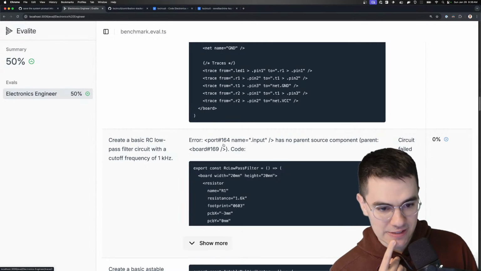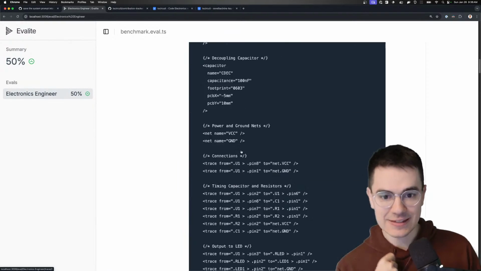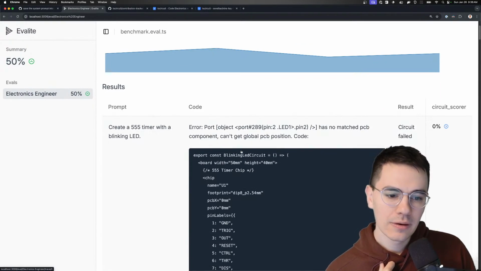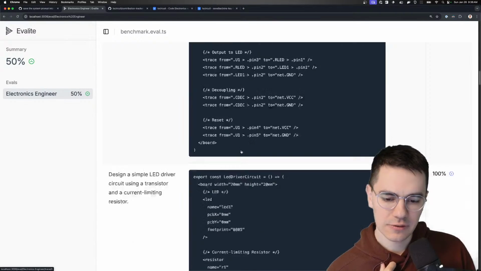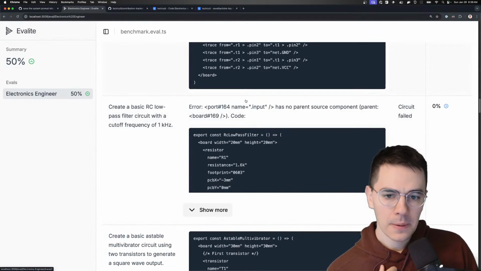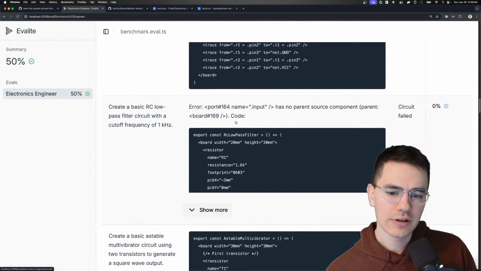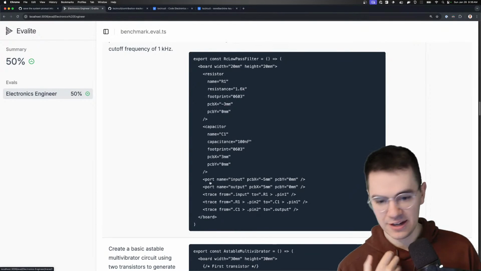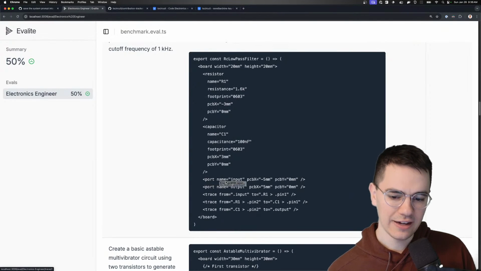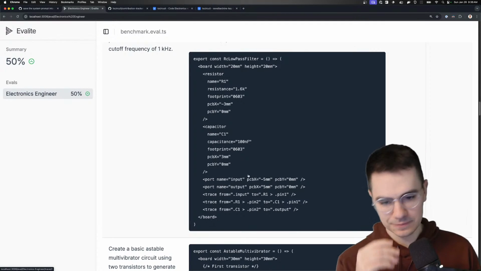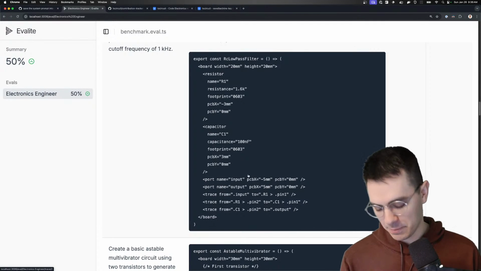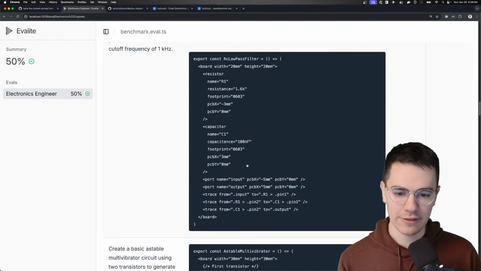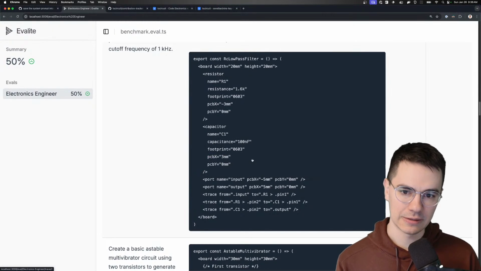Yeah, I think that's the same error. Oh, it's a little different. Port name input has no parent source component. Yeah, you can't have ports in here. I didn't even know port was a valid element. That might be a prompt issue. I don't know why it thought port was a valid element.